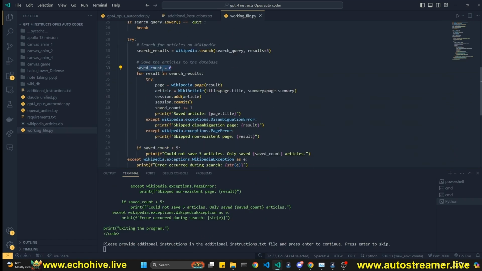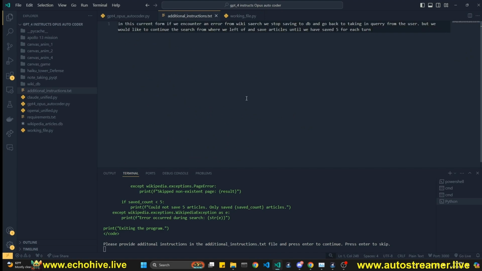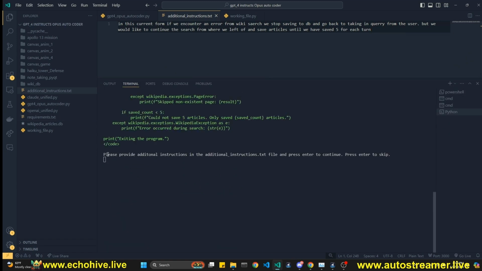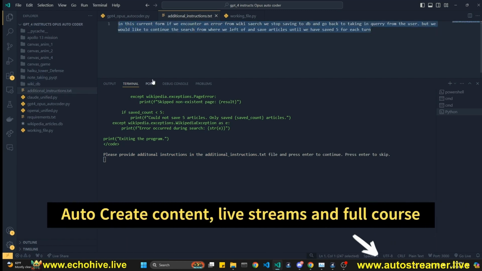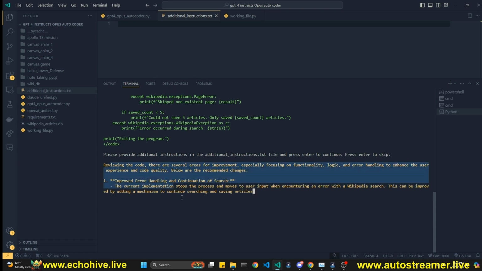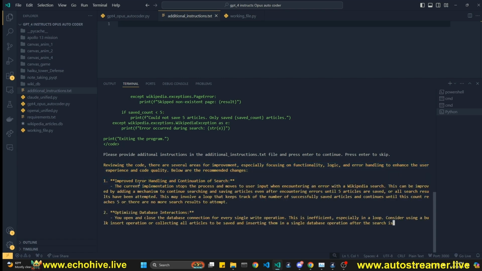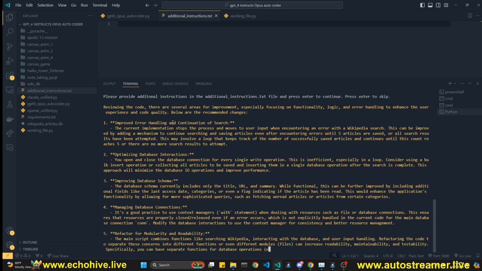We do now have a saved count, and if we haven't saved as much as 5, we now could not save 5 articles. So I'm going to paste in this instruction here again so you can see what's going on. After the first iteration, now it asks us to please provide instructions and additional instructions.txt, and I press enter. Additional instructions will be read from this file. This instruction is going to be read by GPT-4 first and get reinterpreted. So this is the instructions that GPT-4 is generating for us. As you can see, it possibly says it better than we can describe it.